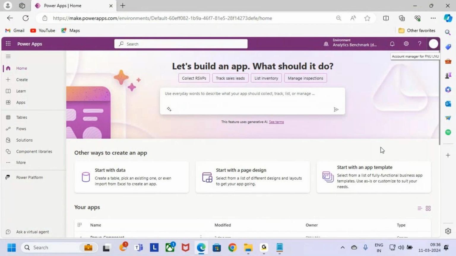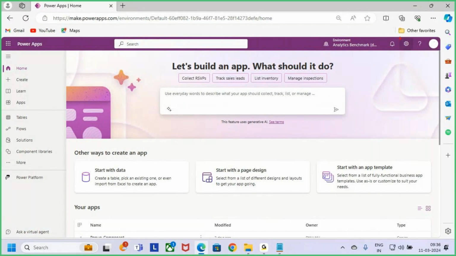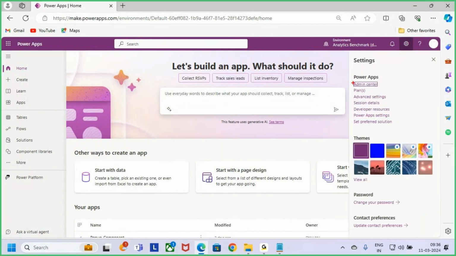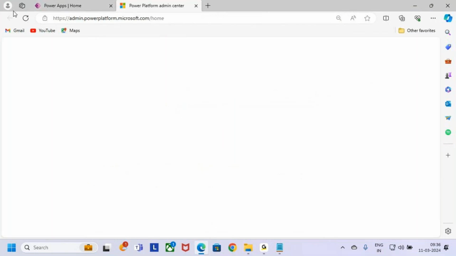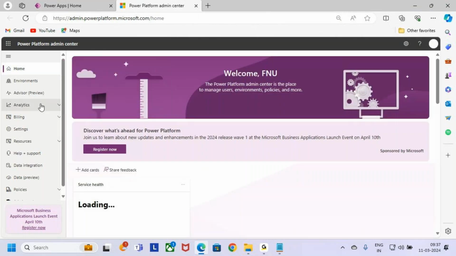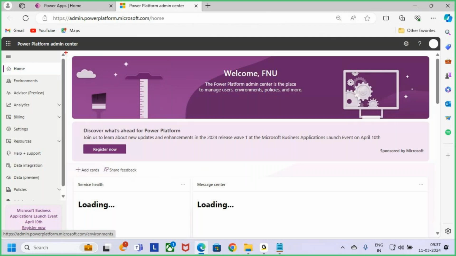Now let me show you how to create an environment, guys. To create an environment, here you are able to see an option called settings. Click on this settings, guys, or the gear icon. Now let me click on the admin center. Now in the admin center, you are able to create the environments, guys. See, it is the home tab. This is the Power Platform admin center.